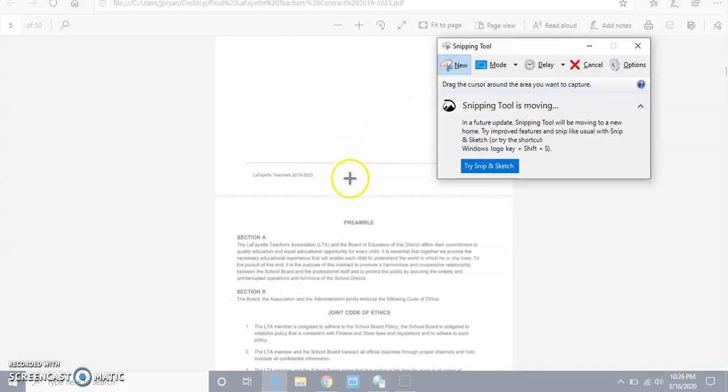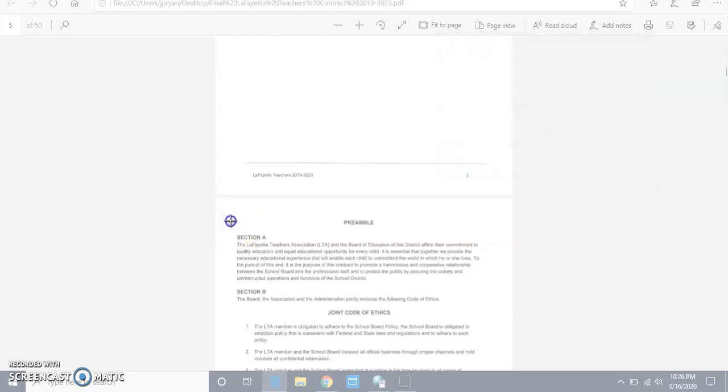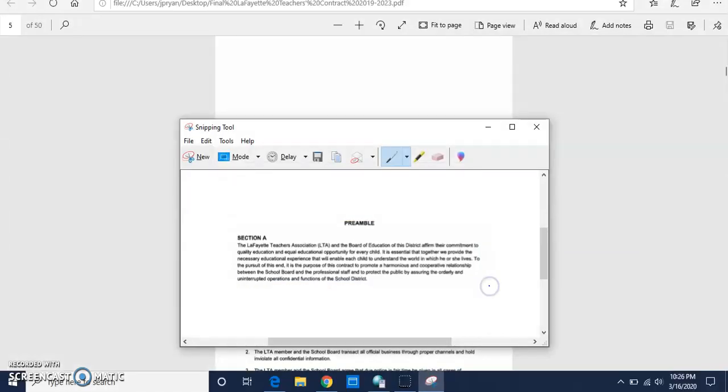It's going to black out my screen and it's going to make my cursor turn into a cross. So what I'm going to do at this point is left click, hold, and drag the area that I want. Okay, so if I want that whole first paragraph, I'm going to look at it, click it, let it go, and then it's going to separate it into a different box. Okay, so I'm comfortable with that.